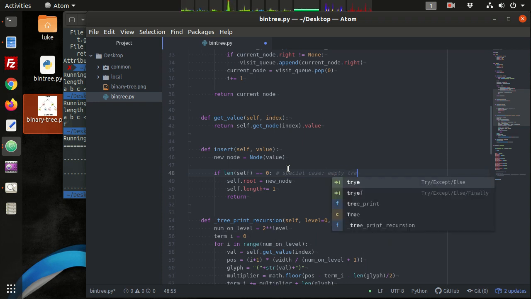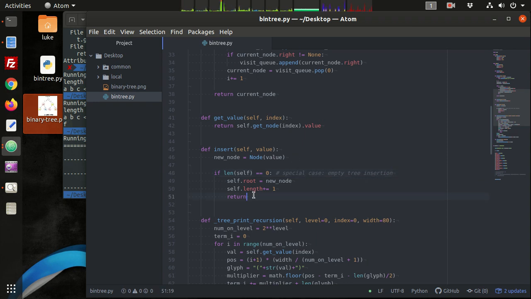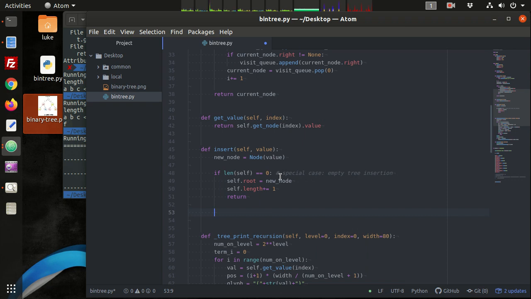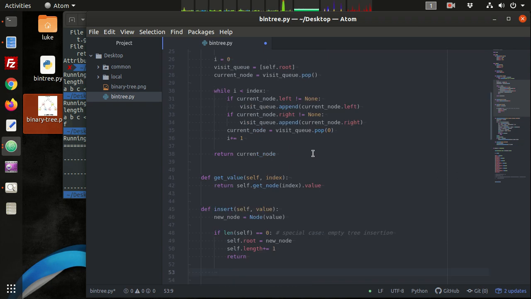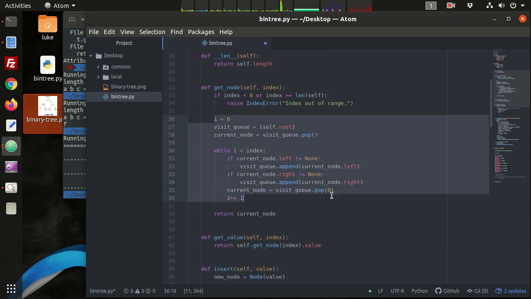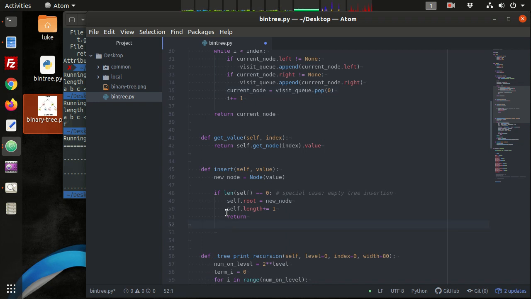So this is the special case: empty tree insertion. That's the only time we have to do this special case, and it's because of this self.root property, right? You only modify that when there's no other nodes in the tree. So any other case, once we get here, we know we have at least one node. All right. So in this case, we're going to do what we did before, kind of this type of strategy. We're going to go breadth first and find some items.